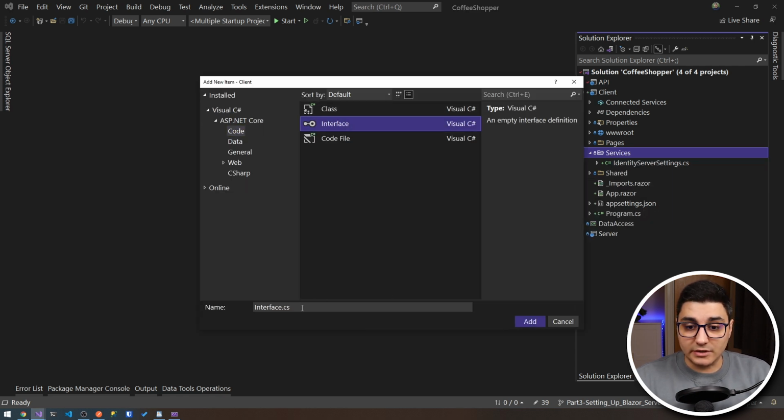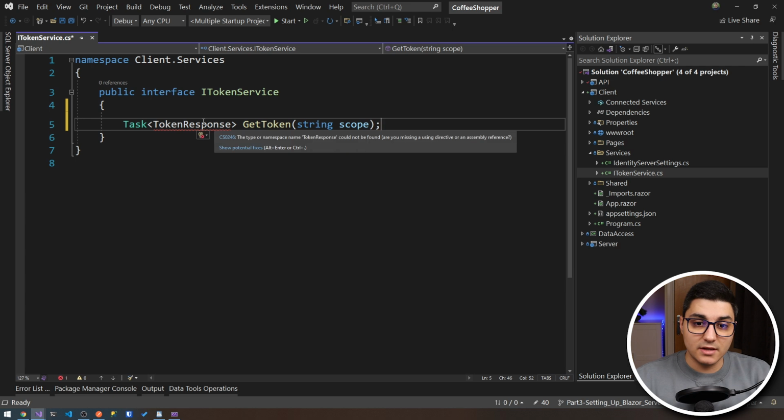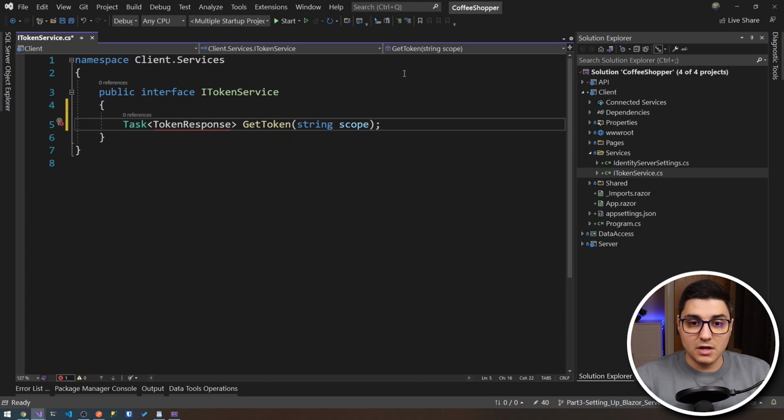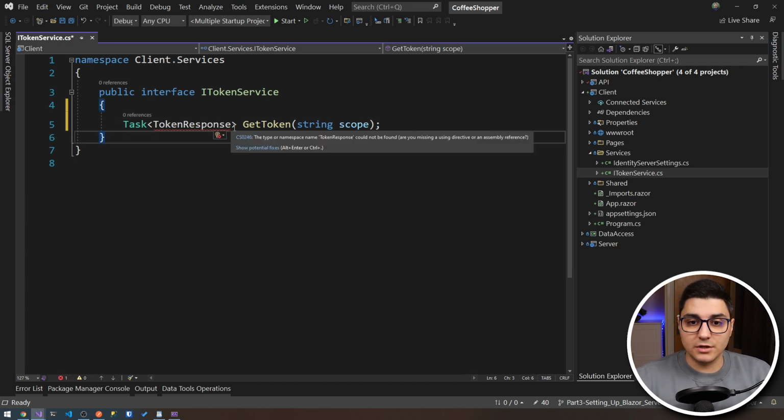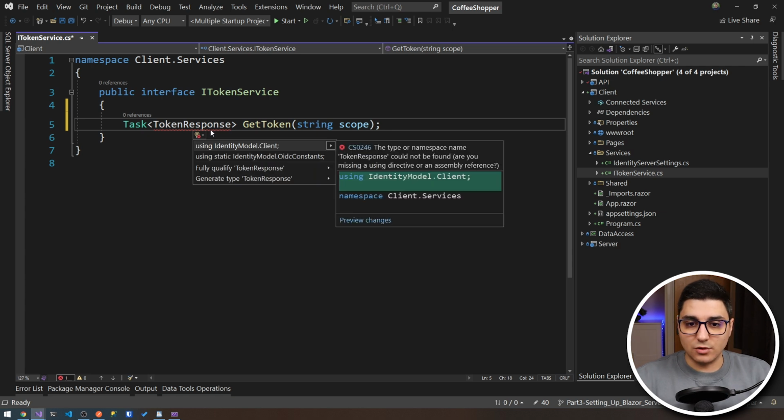Then let's actually create the token service, but first let's add the interface for it. So click on interface, and this will be called ITokenService. This will only ever have one method, at least for the purposes of this tutorial, called GetToken. It will return a TokenResponse as a Task, and it will take in the scope. If we press Ctrl+. here, we are able to add the using for IdentityModel.Client.